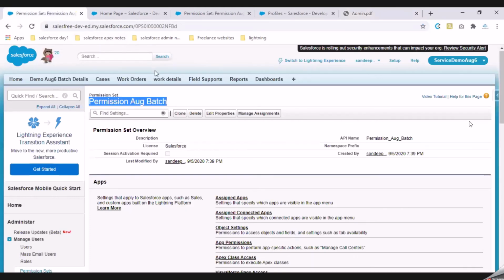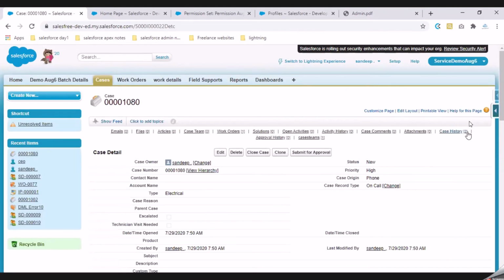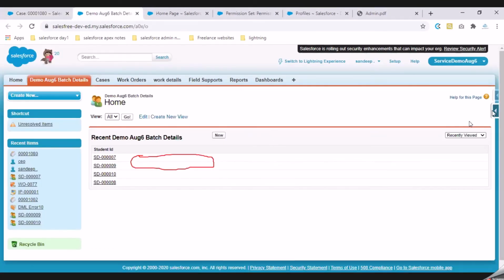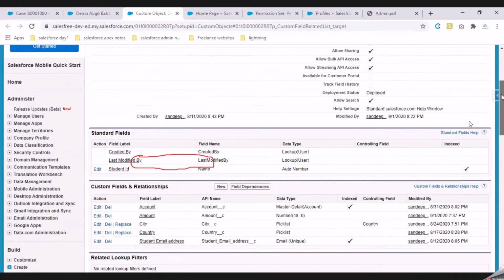All right. Now, having said that, I'll open a case record just to show you one thing here. If you open any record, there is one standard field called owner. It comes up as soon as you create a record, whether it is a custom object or a standard object. You can always find that field on your object detail page.